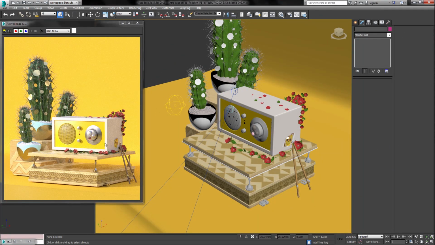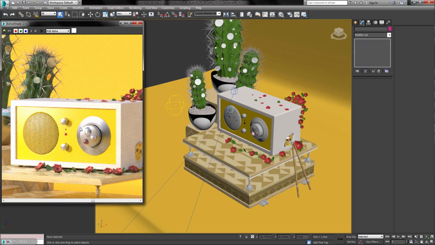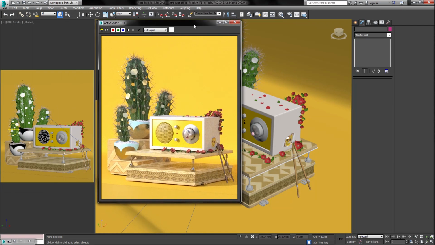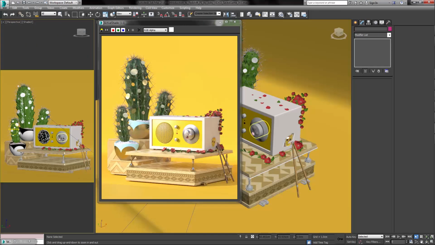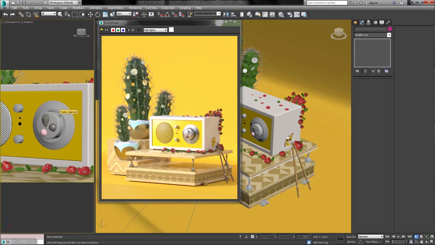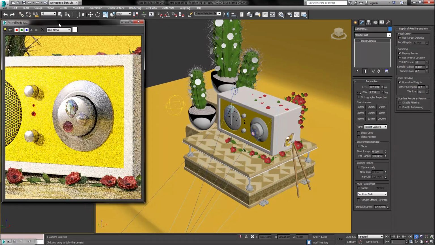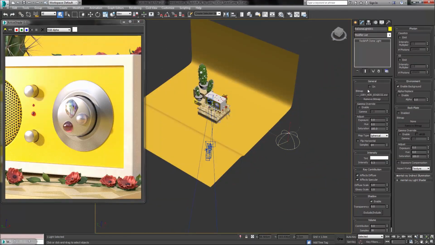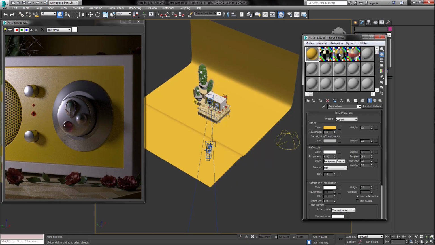Now, let's recreate the metal material used for these knobs. Let me switch to perspective, zoom in a bit, and convert it into a new camera. Let me restart active shade, and also I will turn off dome light for a moment. Now, let's open material editor.